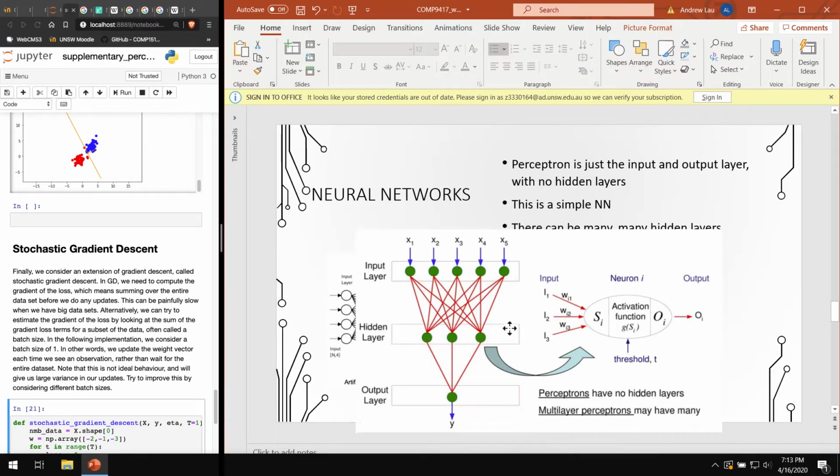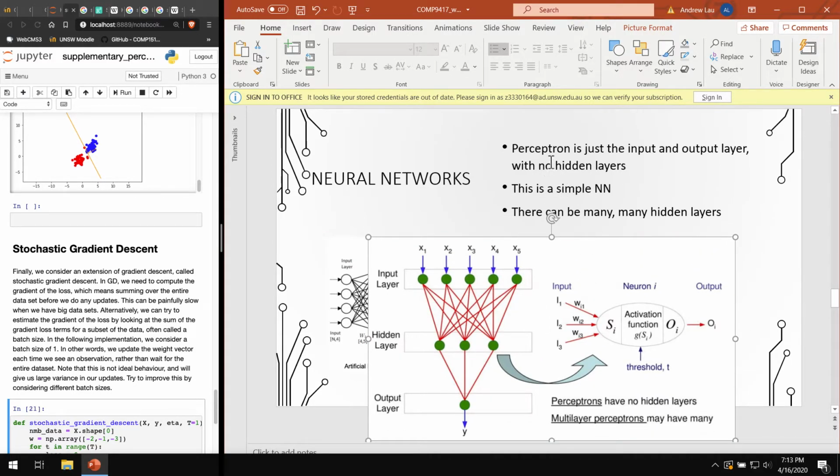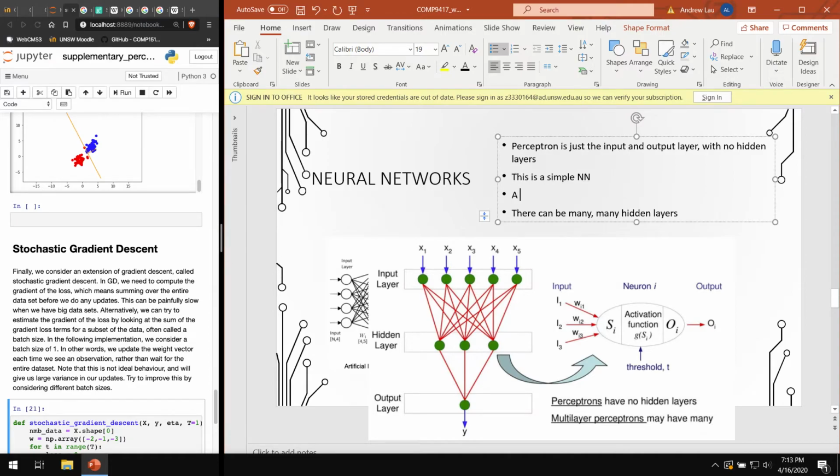So with your Perceptron, essentially you don't have the hidden layer, okay? There was no hidden layer. So the Perceptron just had the input layer and then some activation function and then straight to the output layer. Now your neural network, it's called a network because you have these networks of neurons, is when there's at least one hidden layer. Okay, so a neural network has at least one hidden layer.